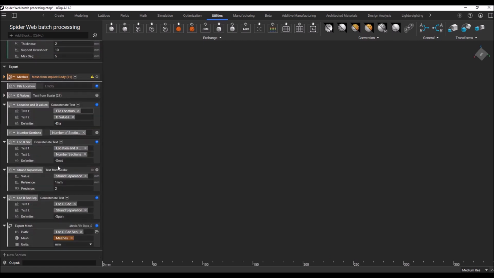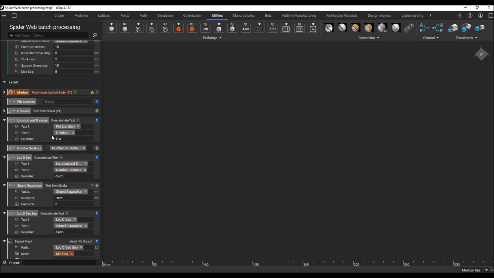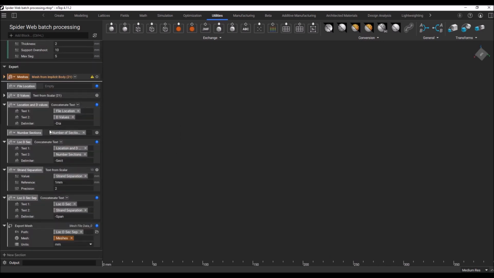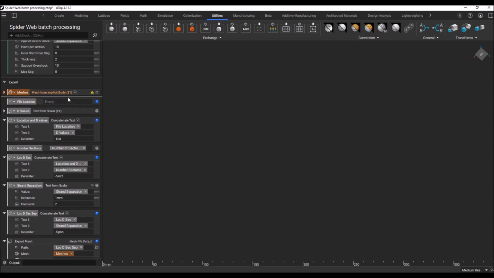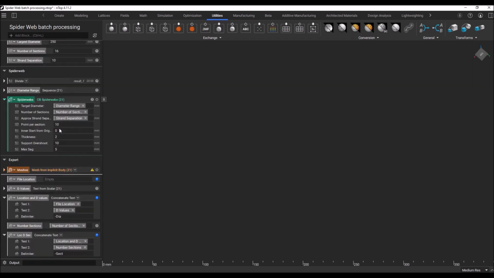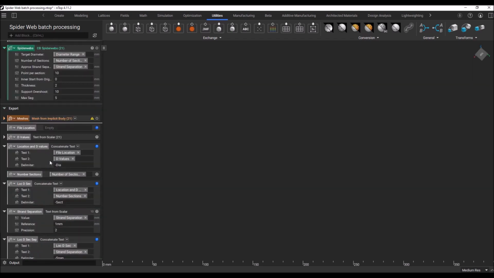This is the part that I found really interesting to set up. It was the first time that I was doing this, and this is just creating a batch process for the saving and the naming of all of those meshes. Here I have an input for the file location, so you would simply cut and paste the location on your computer where you want them to go. And here I'm tagging on all the different variables that are used to construct these meshes.